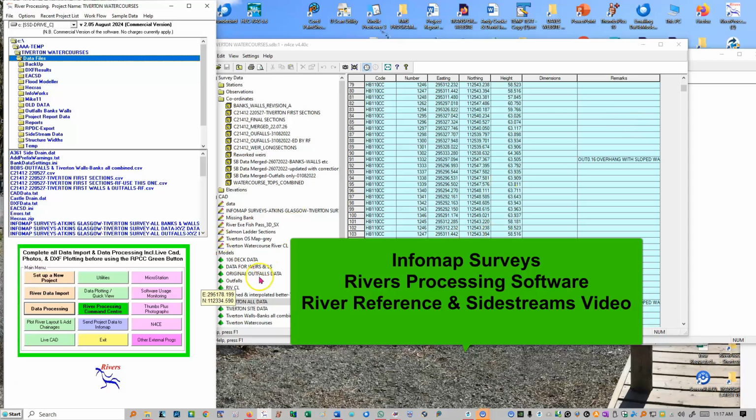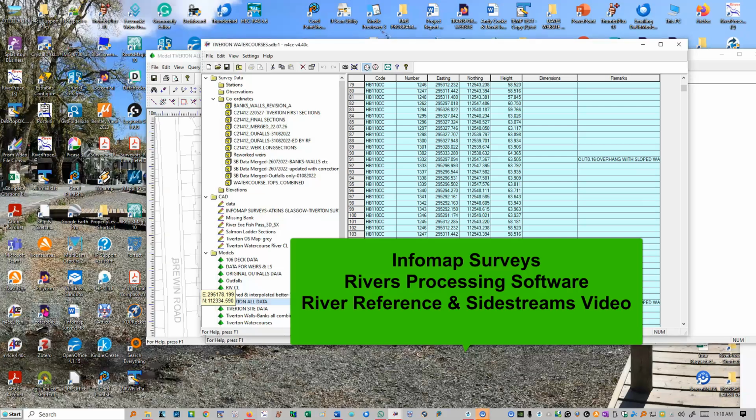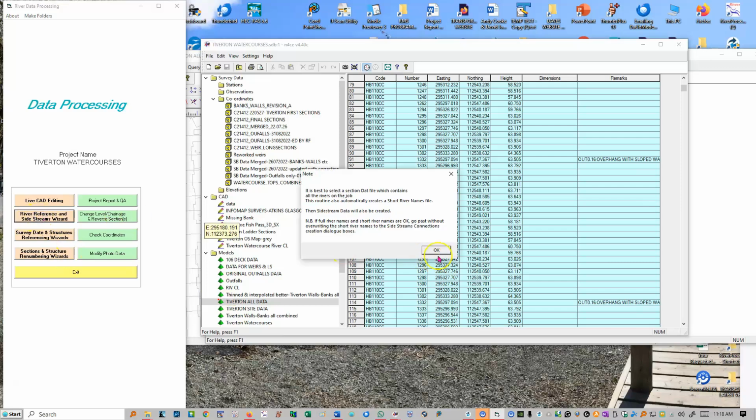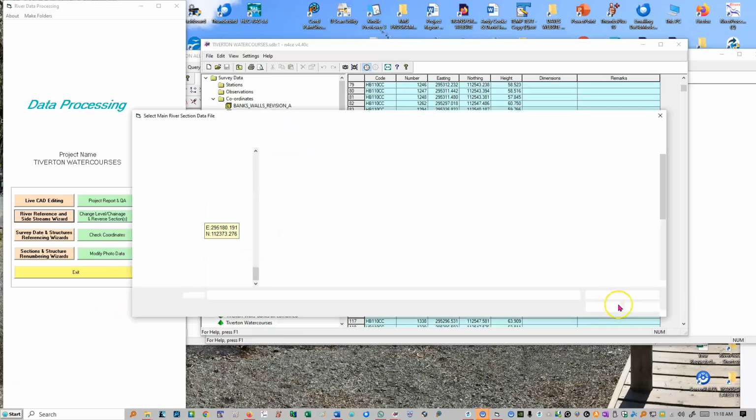Okay, here we are on data processing. On the main screen, the middle left button, data processing. And we want to go in and pull into the DAT file river reference and side streams. And it's really important to get the names correct.